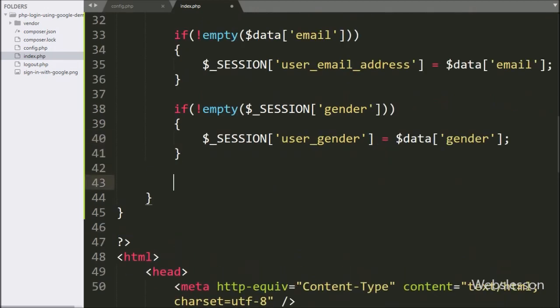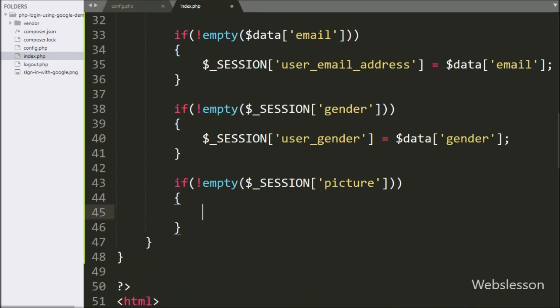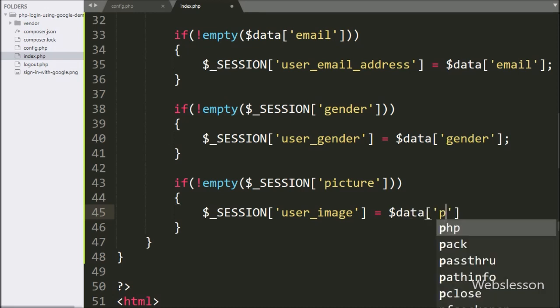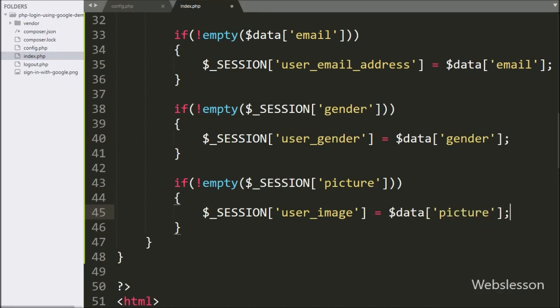Lastly we want to get the user profile image. Here we write an if statement, and under the condition we write the not empty function with the $data picture variable. If this condition is true, that means the user has uploaded a profile image, so it will execute the if block of code. Under this block, we write $session user image variable equal to $data picture variable. This way we store the user profile data in a session variable.